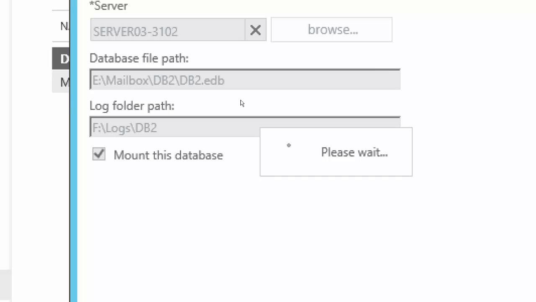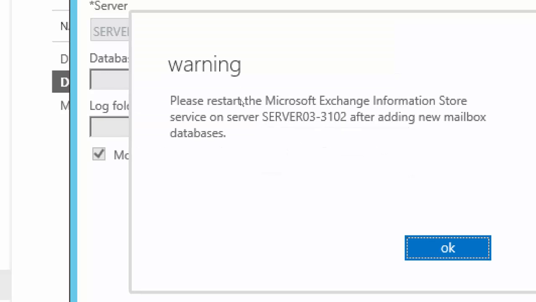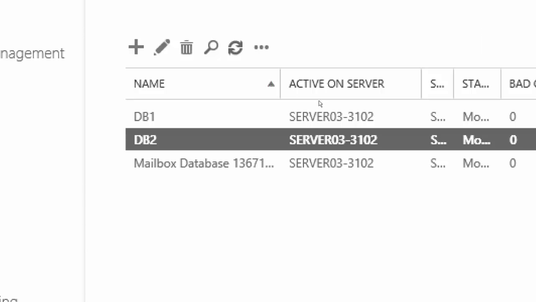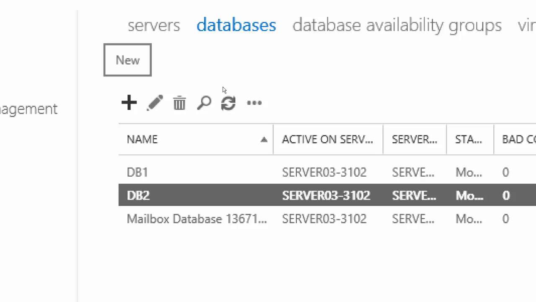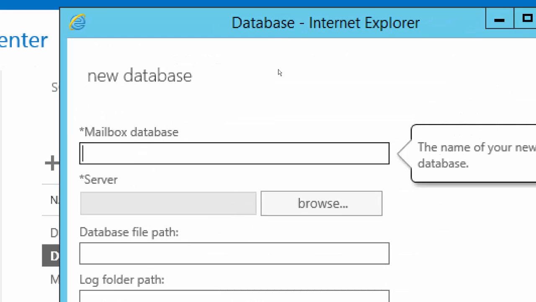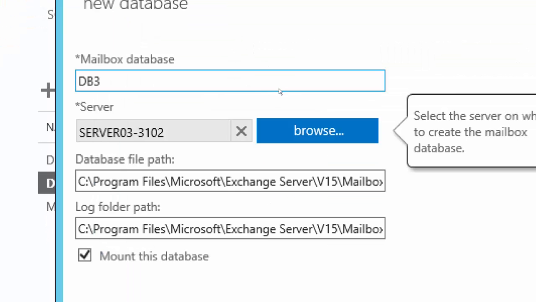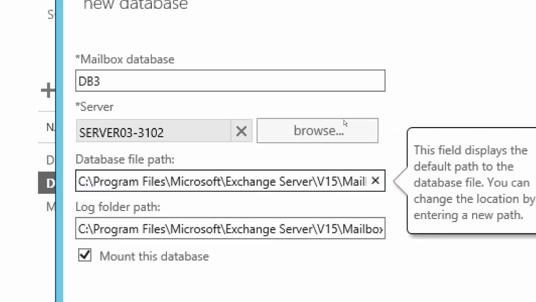What? Error? Anyone? Okay, so information store here as well. That is going good. Third one. Now we know the drill. So plus db3, browse, server 2, and the same.